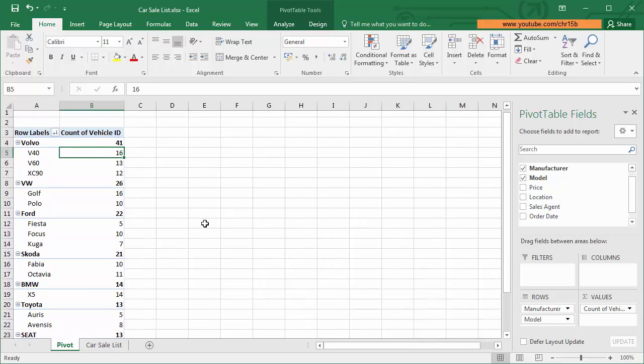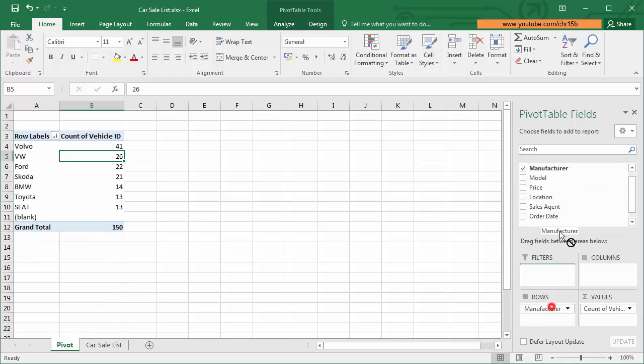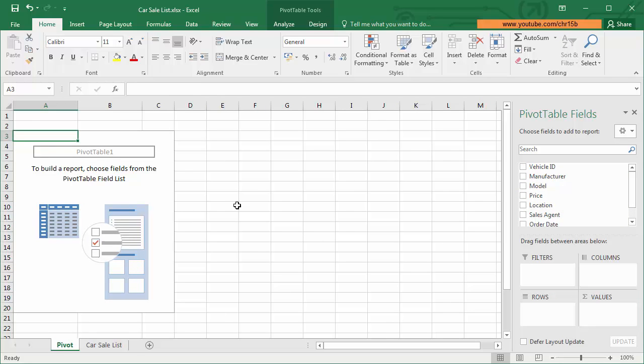So this is a small example, but picture you had hundreds of thousands of records, then it's a really good way of getting some good data out there. If I want to reset this back to the way it was, we can either uncheck the boxes here, or we can just drag the values back out of the pivot table. And that takes us back to the start.